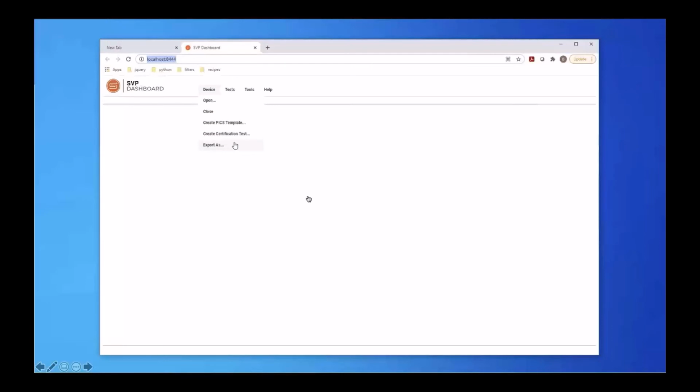The Create PIX template and Create certification test menu items are used in the device testing process. We'll look at those in a minute. The last item in the menu is Export. Export provides a way to save the data contents of the device to a file for later use. The Tests menu provides access to test suites that have been created in the dashboard. We will see how test creation works when we look at testing.